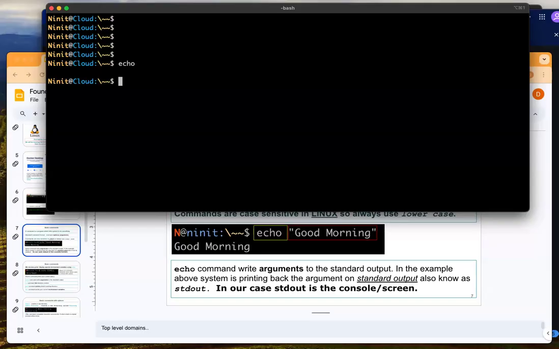Is everybody able to perform this simple command? Yes, good. Okay. So now what I'm trying to do is, let's say echo and space, put in double quotes, good morning, close the string with double quotes and press enter. So what we are saying is echo good morning, and the system is echoing back good morning.